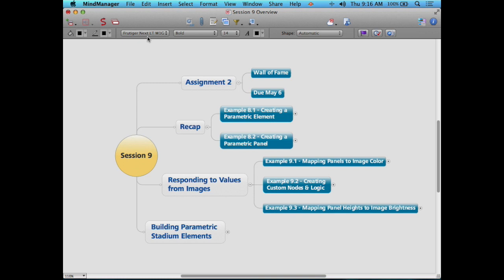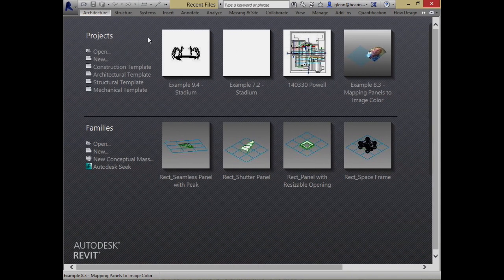Before we get into the parametric stadium, though, I want to look at a couple more nuances of that whole issue of mapping these panels to these image colors and how to use that. We'll open up that 9.1, what we did last time, briefly, and then move into showing you how you can do it a little more efficiently. So let us get started. Any questions as we get going? You ready? Okay, then let us move on over to Revit.